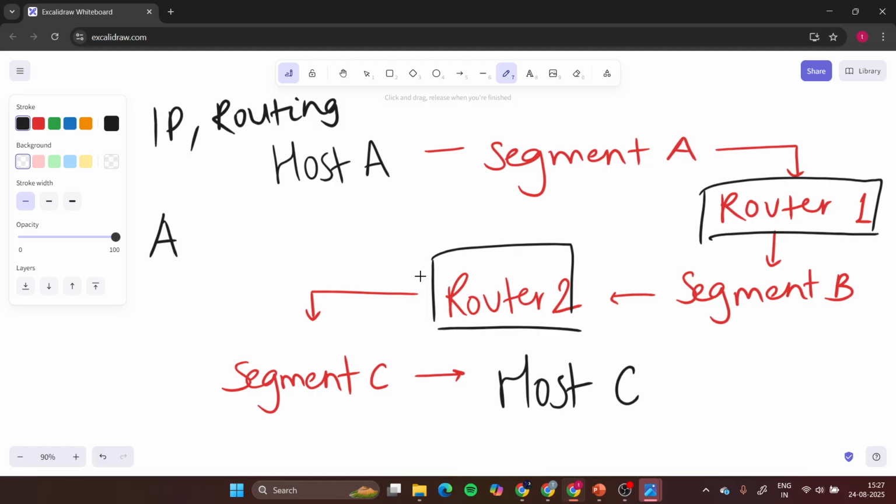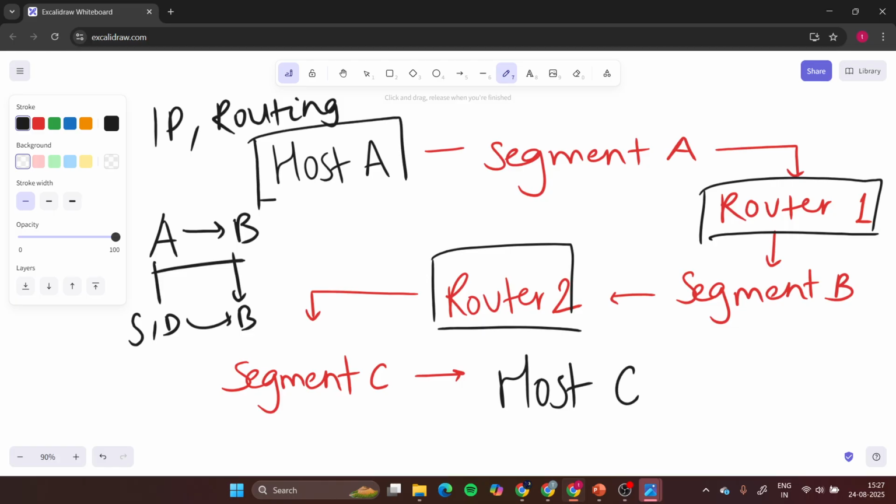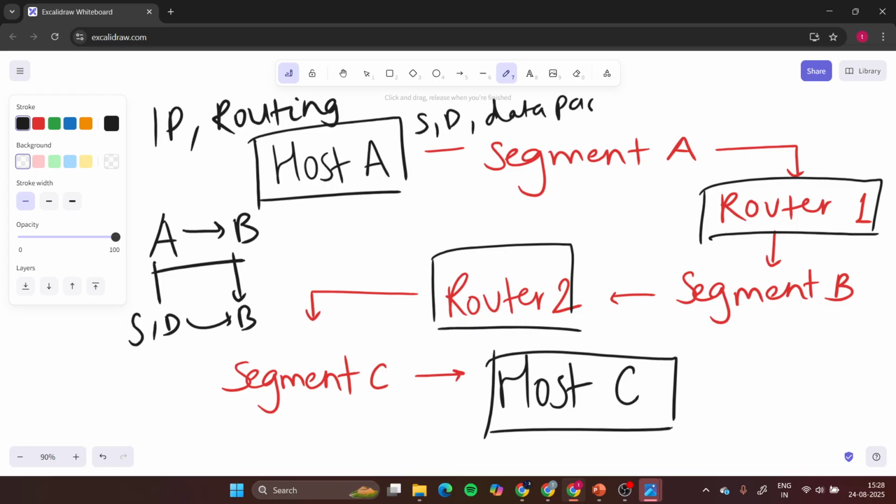If I want to forward a packet, it could directly be A to B. This is the simplest form of communication. You have your source and destination, and you know the destination is directly B, sent, done. But the world is so huge, so vast and wide, we need to have a lot of networks. It cannot go directly. It is not as easy as it looks. So if I want to send it from A to, say, host C, I have my source and destination, and I have my data packet as well. Segment A, segment B, and segment C are basically networks.